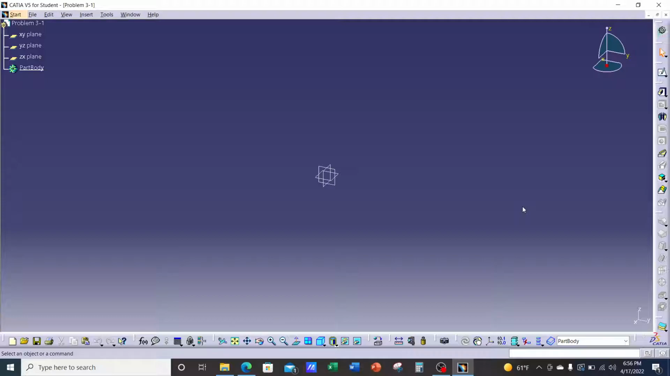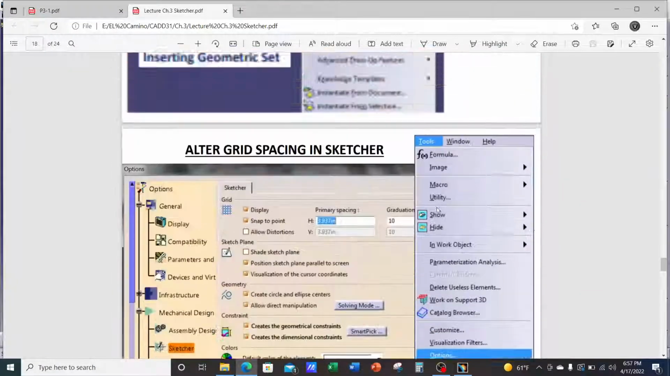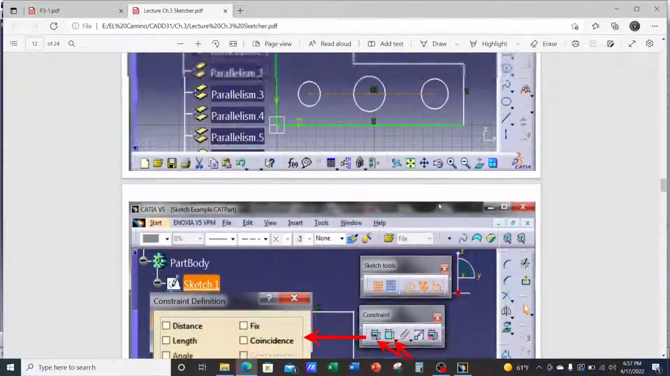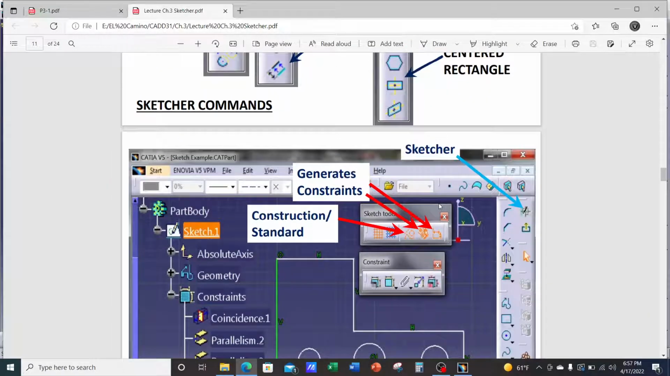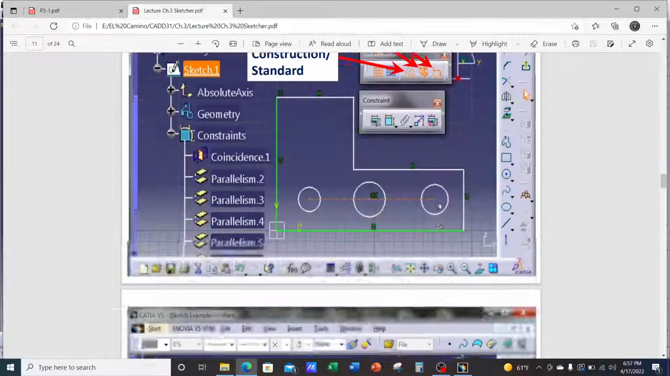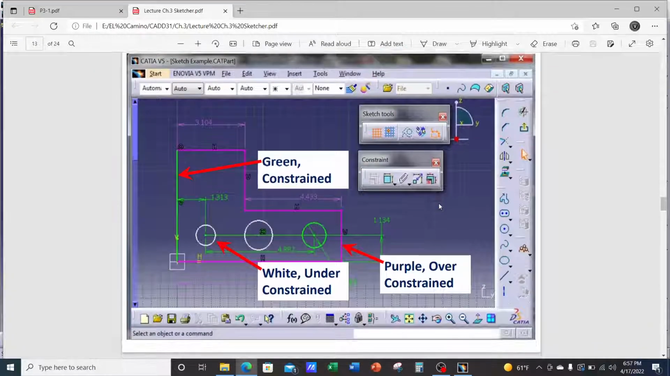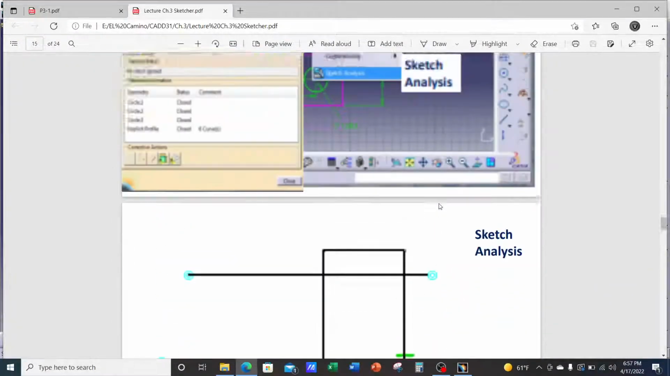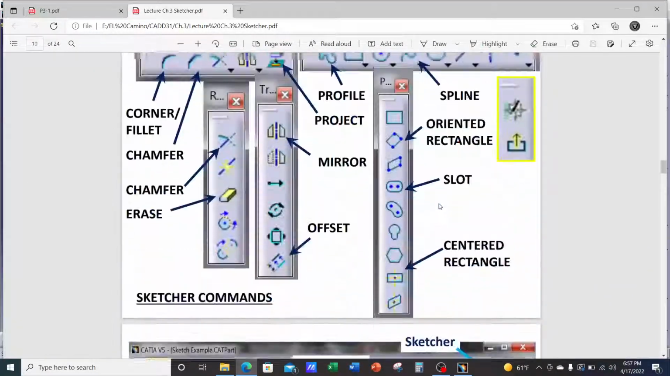All right, so we're going to create a sketch. And we have to pick a plane to create the sketch on. It can be a plane or a flat surface on a solid. So if you go back to our notes. Don't forget that we are in part design.